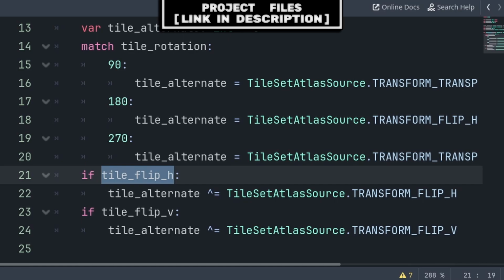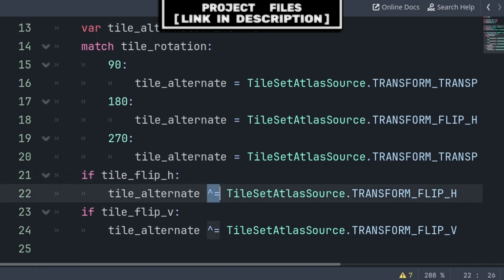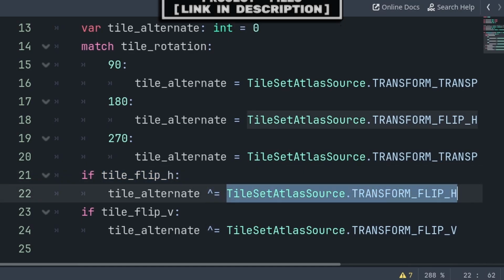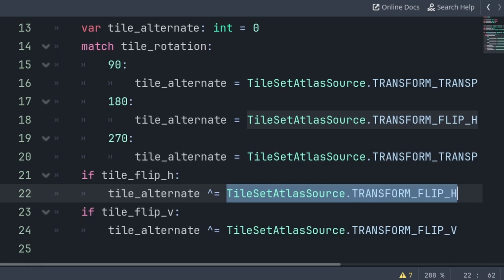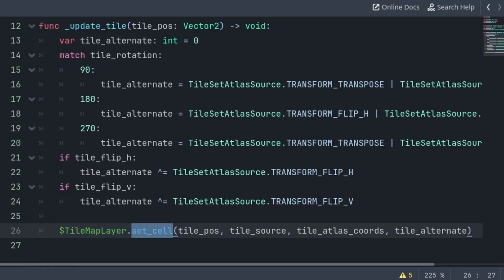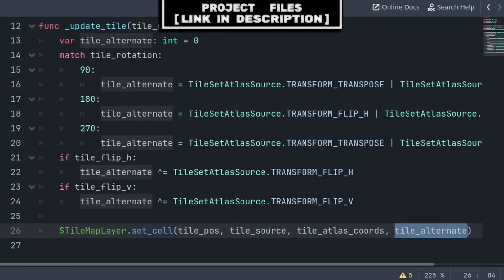Then we check flip h and flip v. We use a bitwise XOR assignment that will add the value on the right if that value is not set. Otherwise, if it is already set, then it will be removed from the tile alternate. Finally, we grab the TileMapLayer, then use set_cell, pass the tile's position, its source, and atlas coords, replacing the tile, with the difference being the addition of this tile alternate variable.